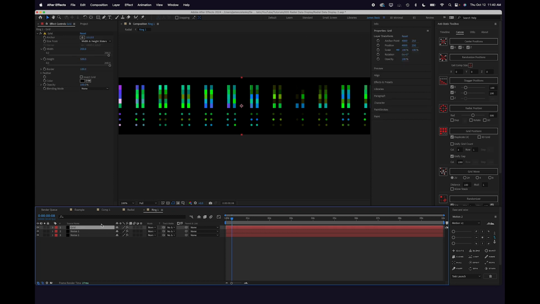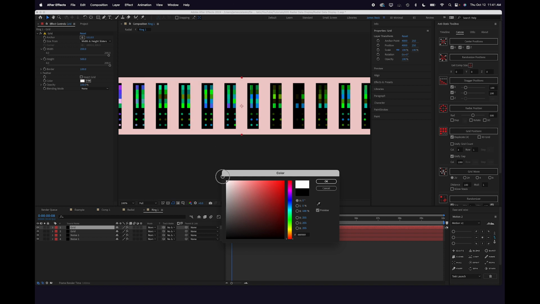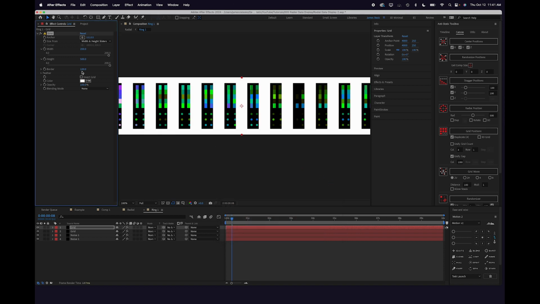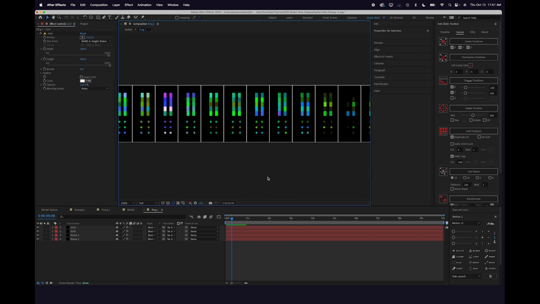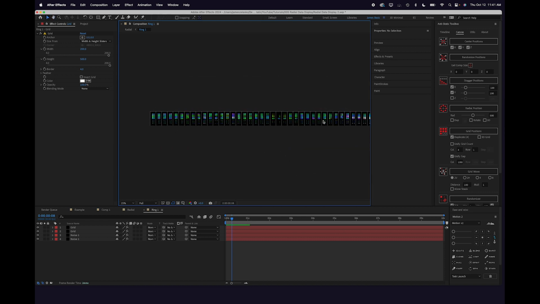All right, now I can take this grid. I'm going to duplicate this layer again, and we're going to change this one to white and change the border to 4. Okay. So now I want to create some more subdivisions in this big block here.